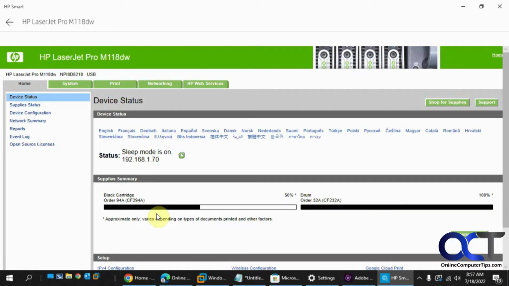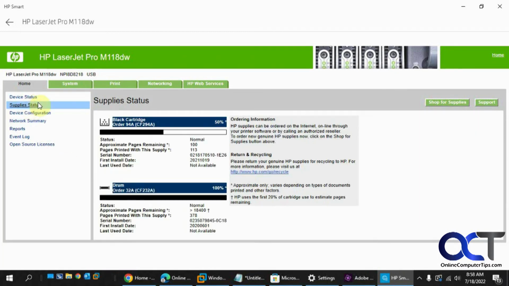So if you have an inkjet, then you'll probably see maybe your other individual color cartridges there rather than just one like I have for a single black laser printer. So both sections will give you information, device status and supply status, but supply status is where you'll go to see the approximate number of pages.